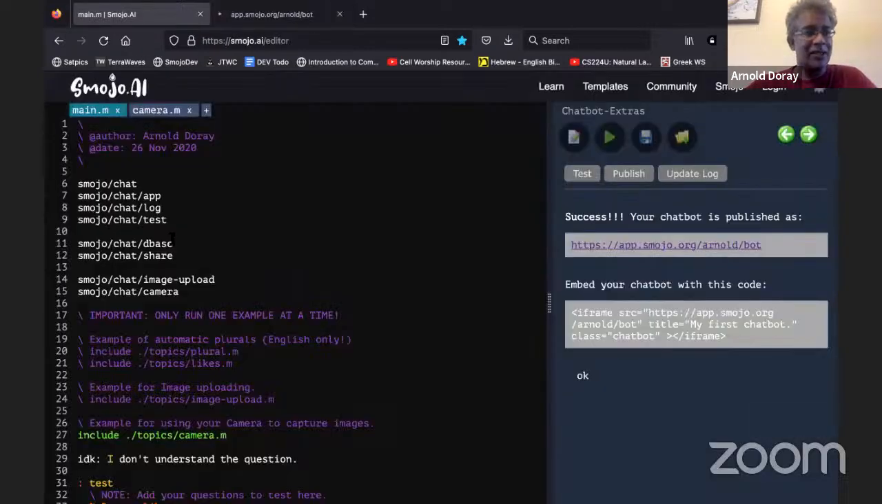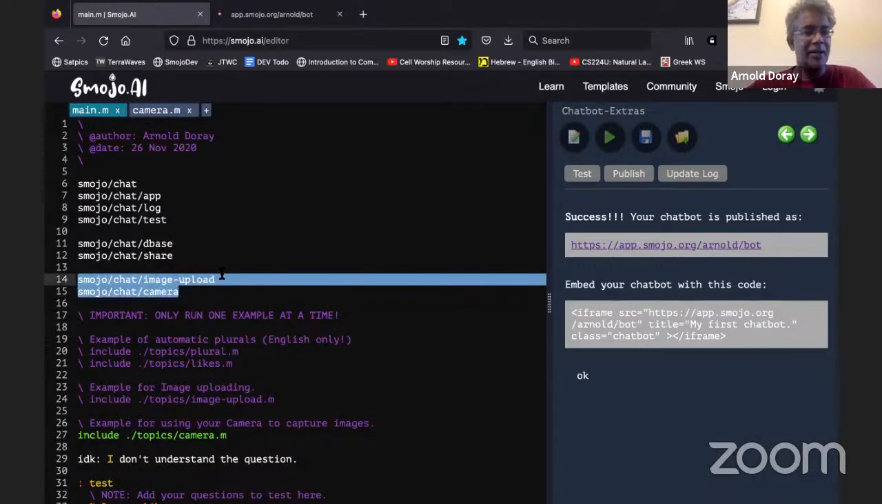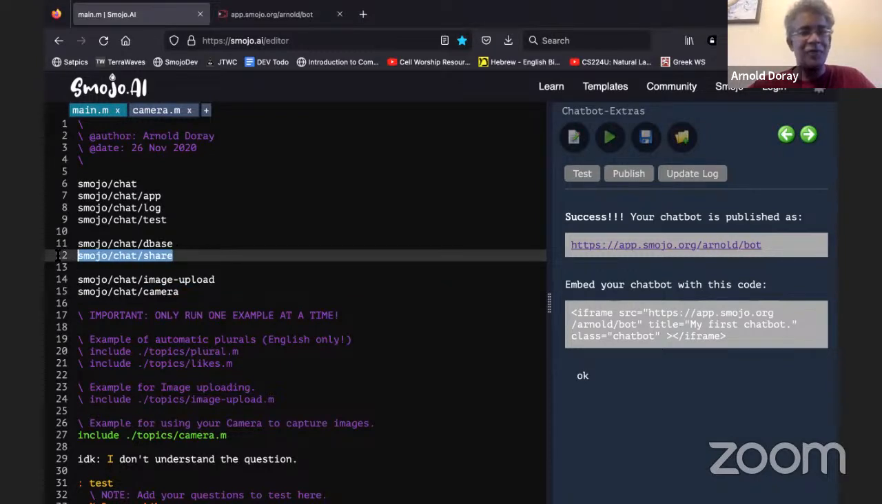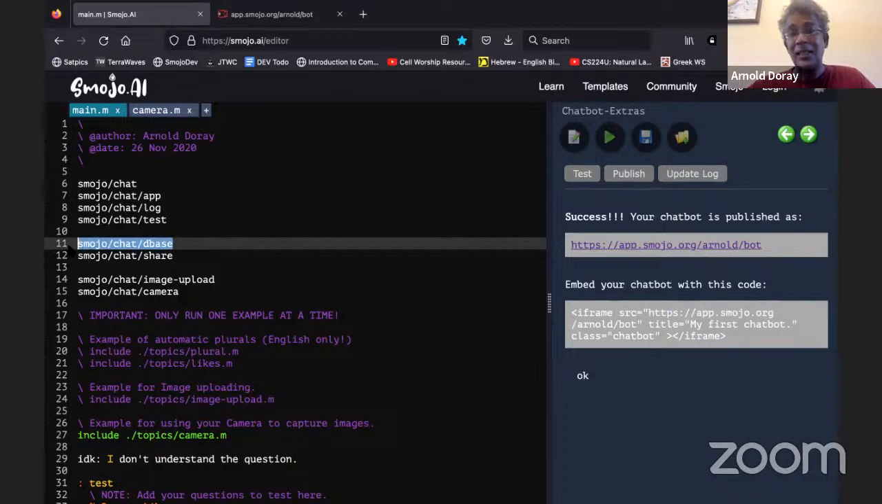All of these things like the camera, the upload, the share here. Share, I've not explained this. I'll explain, yes, I was going to explain it this week. And dbase and so on all have got some words inside of them, but they are all also documented as well. All right, you can find the documentation easily.